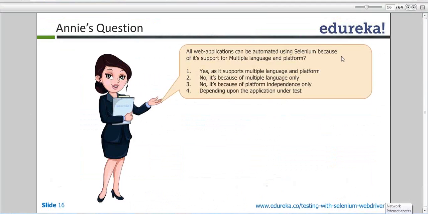All web applications can be automated using Selenium because of its support for multiple languages and platforms. It's a multiple choice question, so guys, answer it. If it is a radio button, that means only one. If it is A, B, C, D or 1, 2, 3, 4, then it's a multiple choice question. But in multiple choice questions also you can have one answer.